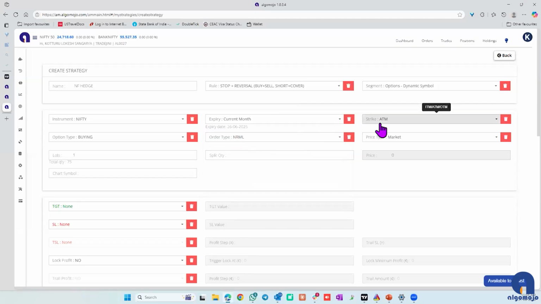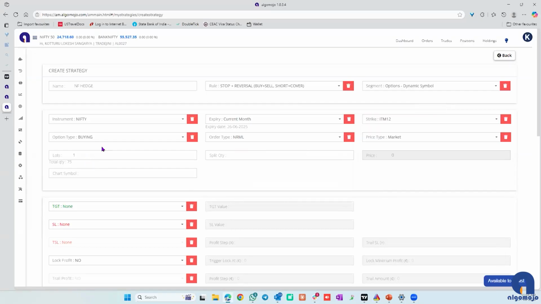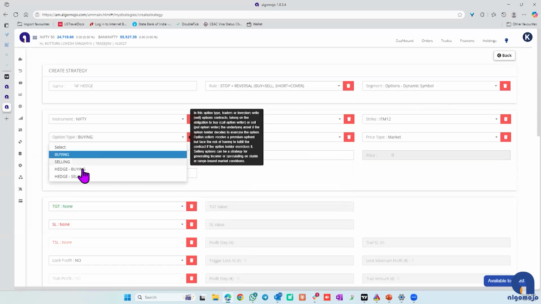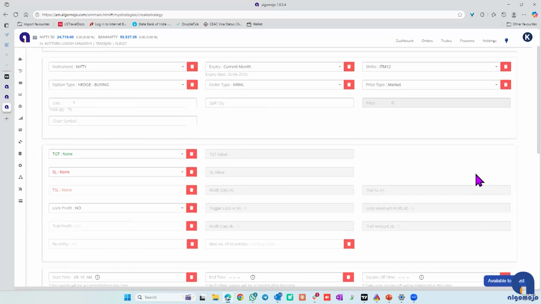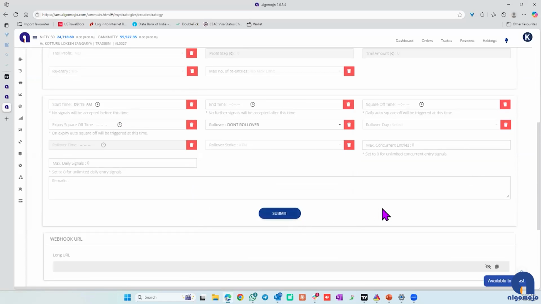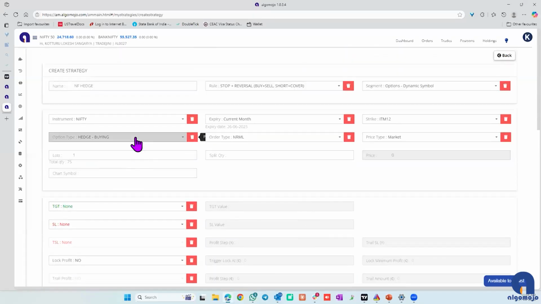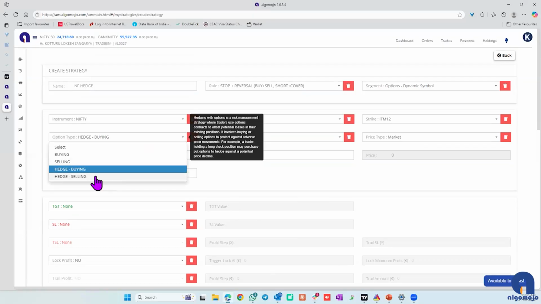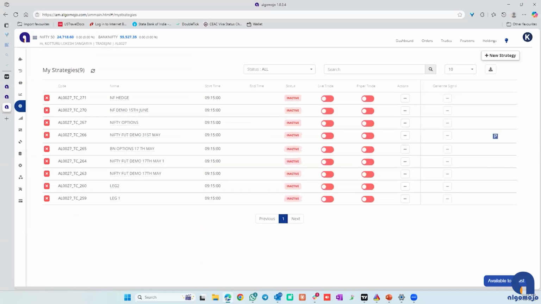And say if you want to hedge it with, say, OTM, say ITM2, for example, you have to select hedge buying. So when a long signal comes, the future long will be taken, and it will be hedged with a PE, which is of ITM2. So this is how you do the setting, and save this. So you have created one more leg, for example, for the hedge buying. If you're doing a hedge selling, you can do a hedge sell, then it will go and sell the CE as such. Okay. Now select hedge buying, then go back here.